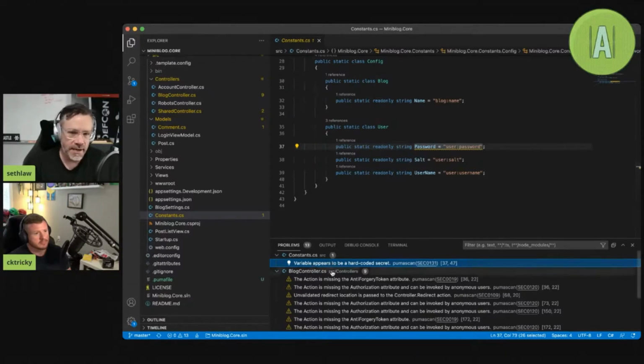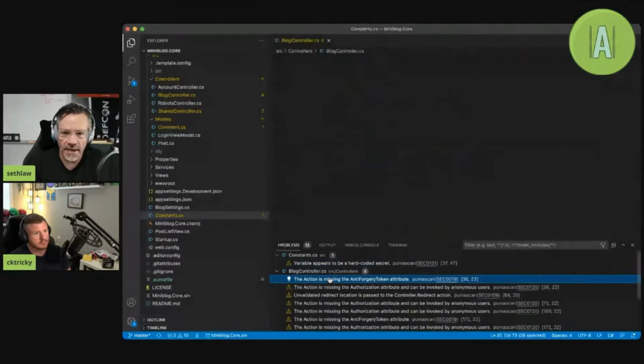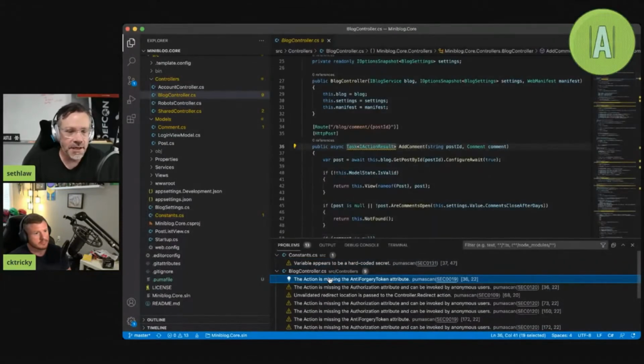All right, we can ignore that one. That's a false positive, right? But as we jump into the controllers that are there, we always talk about identifying controllers and identifying different decorators that are doing authorization functions. And this is pulling those things out for me, right?